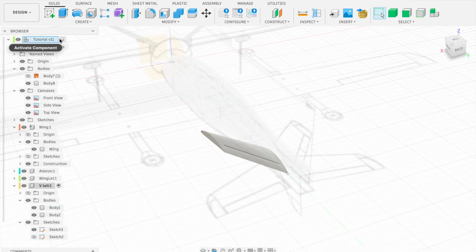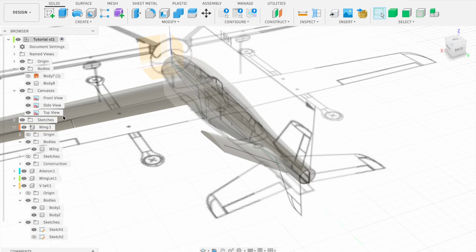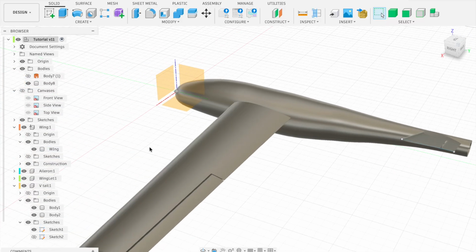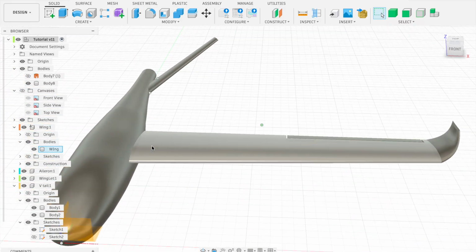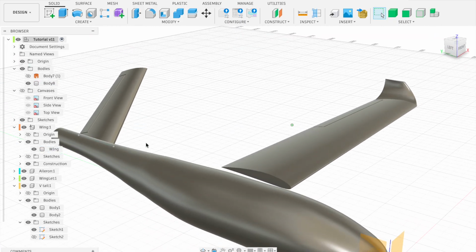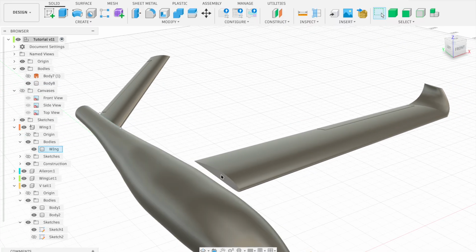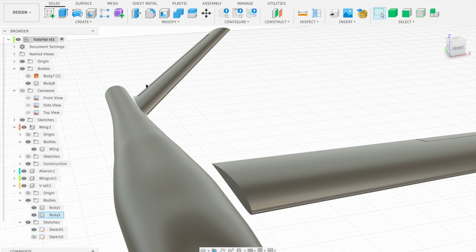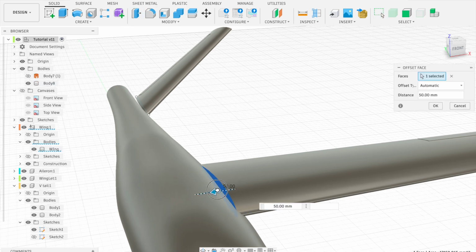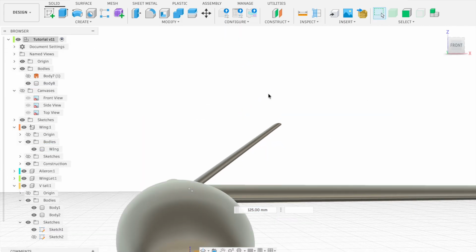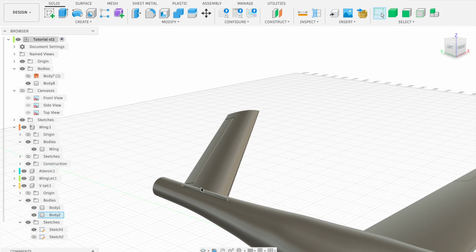So if we go back to the main component, if we see all the parts together, let's hide the blueprint. Now we have our Vtol and the wings, but if you notice here, the wing is not touching the fuselage, and it's the same for the Vtol as well. What we do in this case, we are going to use press pull. Make sure that the face is selected and drag it until it touches the fuselage. Click OK.